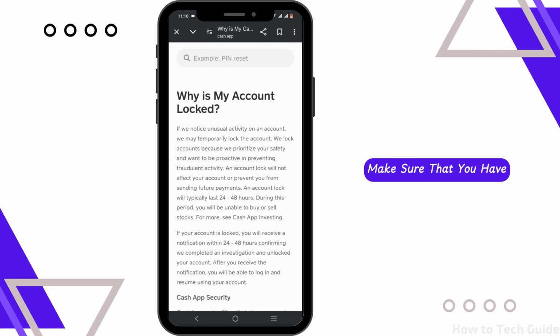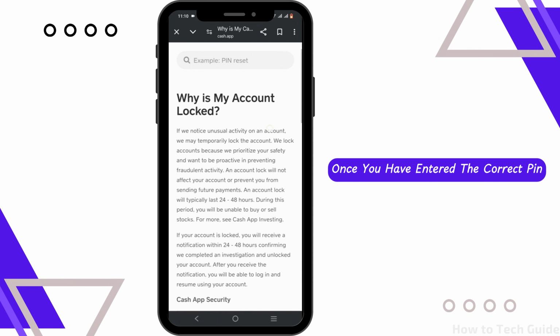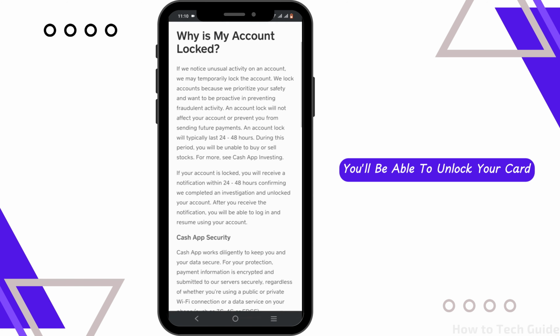Make sure that you have entered the correct PIN. Once you have entered your correct PIN, you'll be able to unlock your card. So make sure you double check it. If it still does not work, then you need to reach out to the customer support.